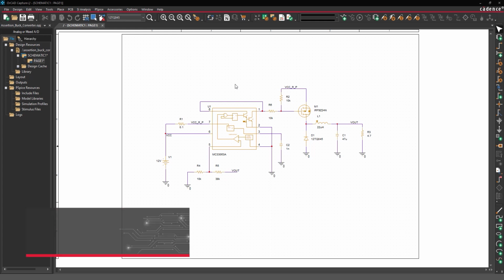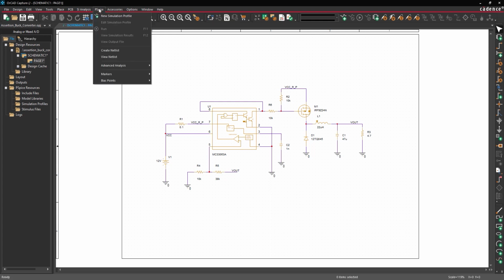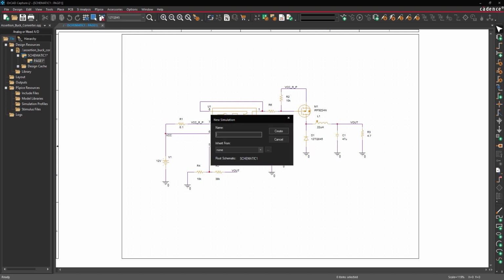This video is going to show how to pause circuit simulation with the watch function in OrCAD PSpice. Open the provided design in OrCAD PSpice Designer. Select PSpice, New Simulation Profile from the menu. Name the simulation profile Buck Converter Trans and click Create.